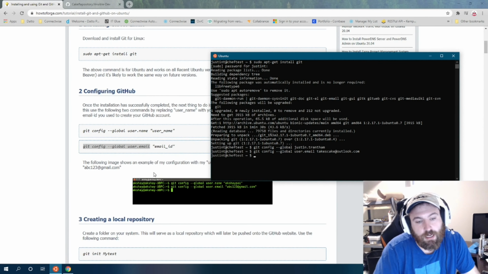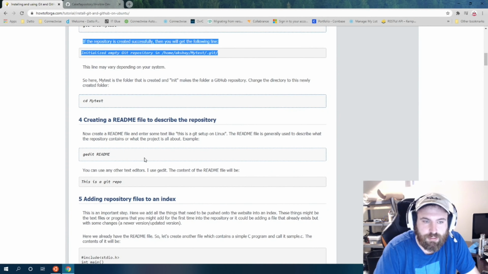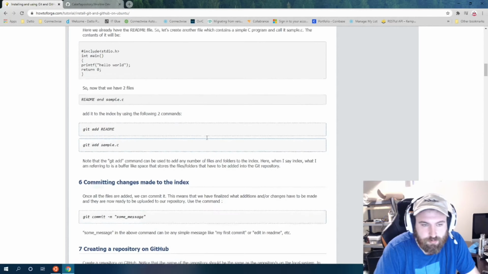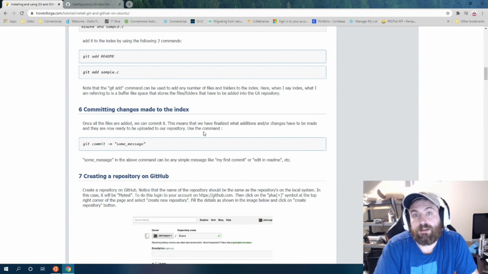And that's the initial setup here. A lot of this stuff just talks about creating new repositories. It'd be good to read this: creating a README, doing git pushes, git pulls. I'm not going to go too in depth with GitHub in this series. If there are questions about it, I will go into it in the future.